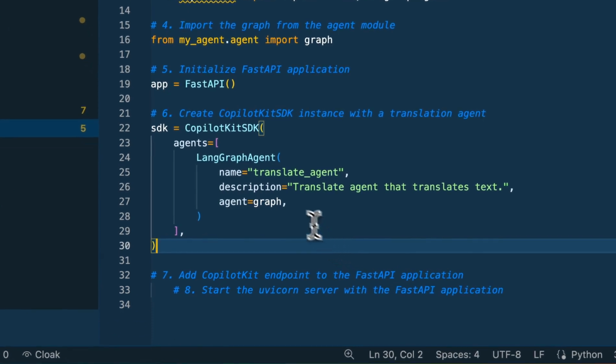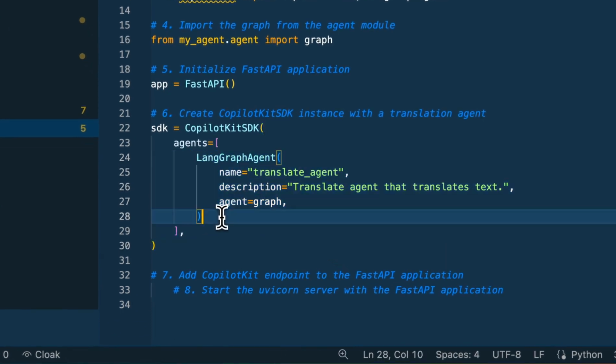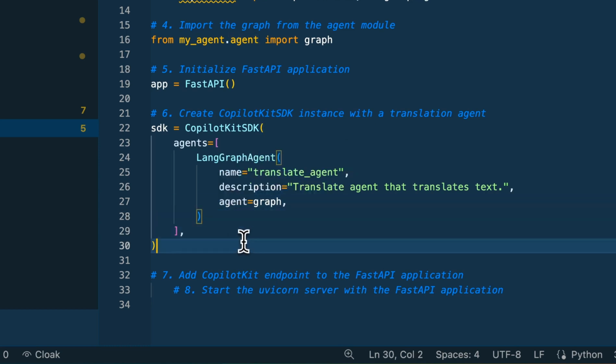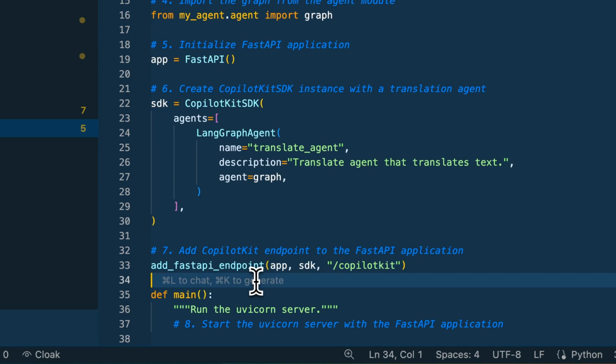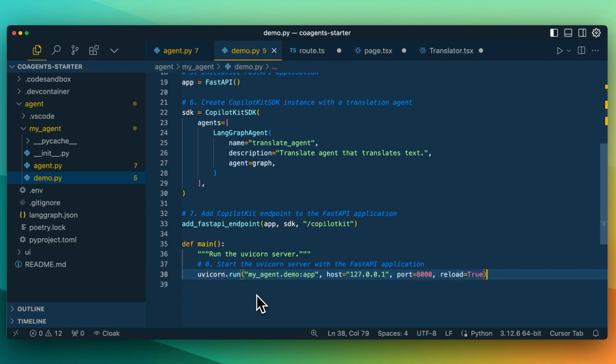And within here, we're going to define the LangGraph agent that we had just set up. So you can pass in multiple agents if you like, and for each agent, you can specify the name, the description, as well as the agent. From there, what you can do is you can just add this FastAPI endpoint. And in this case, we're just going to have it at the route of CopilotKit. And then finally, you can just invoke the method to start the server and expose that so it's consumable from where you're going to be interacting with it.